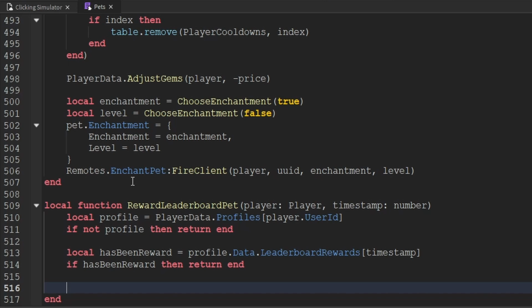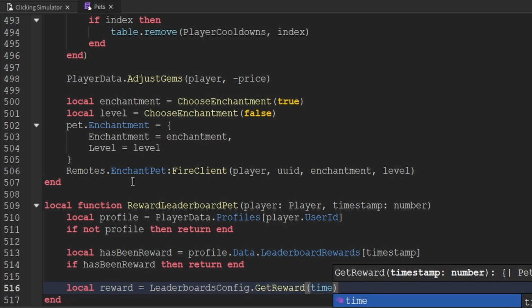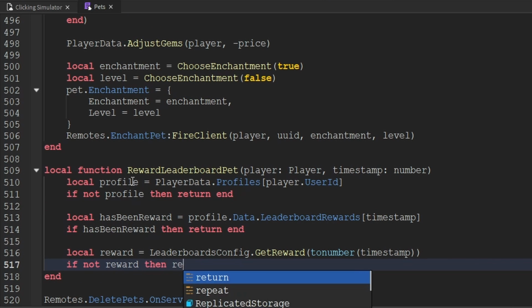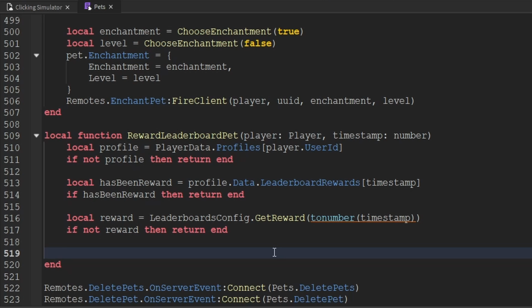Now, if we are able to get the player's profile and they have not been rewarded yet, then let's go ahead and figure out what we need to reward them. So we're going to say local reward equals leaderboardsConfig.getReward, and we're going to go ahead and pass through the timestamp. And we want to make sure that we use tonumber on this timestamp just in case that timestamp is a string when it should be a number. And now, if for some reason we're not able to find the reward, then we want to stop the function right there. Realistically, if you're unable to find the reward, then you might have forgot to set up the timestamp inside of here, or maybe you have some other weird issue going on.